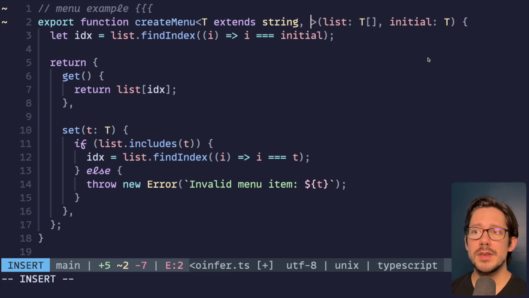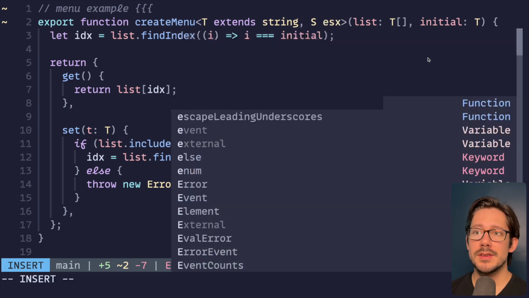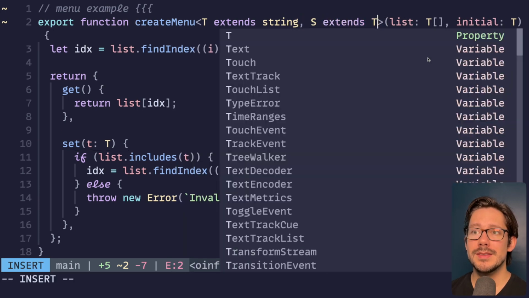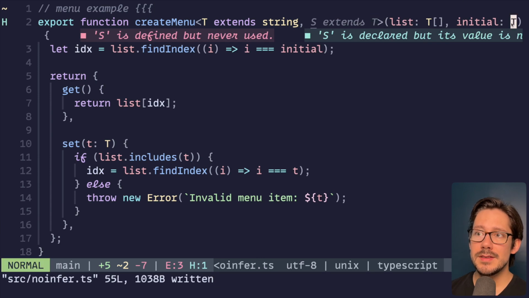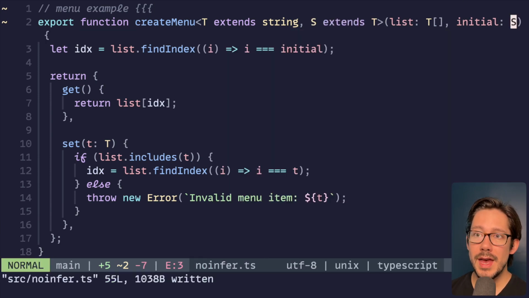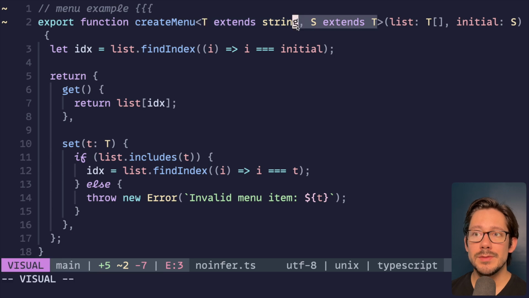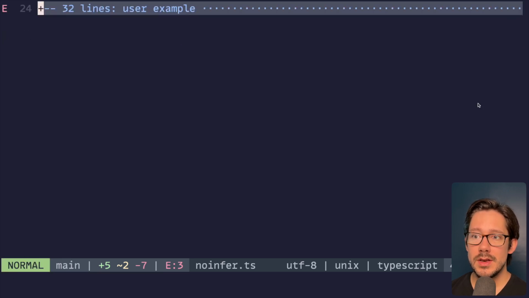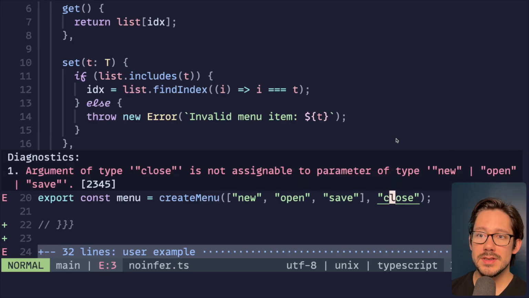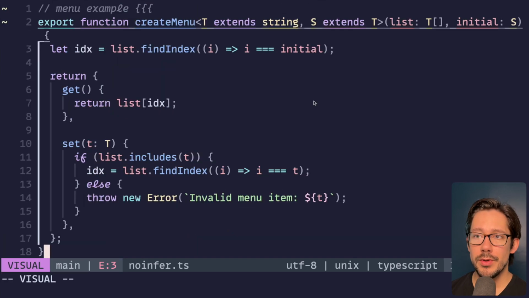The main one would be to create some other type S and say that type S extends T. If S extends T, then initial here can be S instead of T. So T extends string, and then S has to be within whatever T is. And of course, this gives us an error, which is exactly the error we want. Close is not assignable to parameter of type new or open or save. And so we can have all three of those values there.